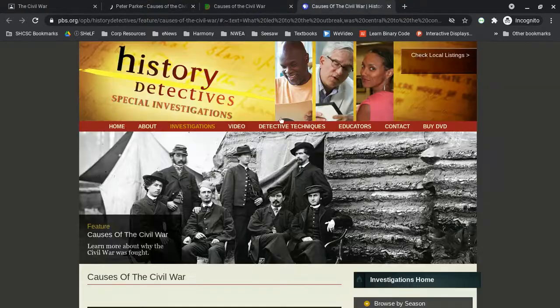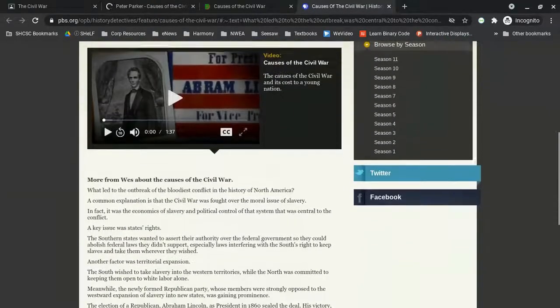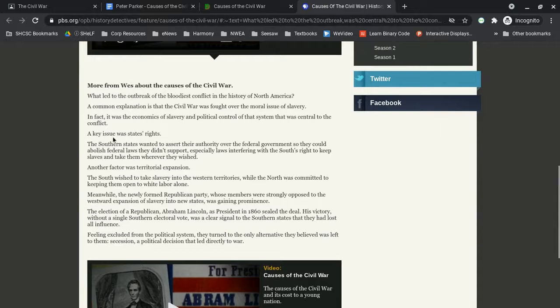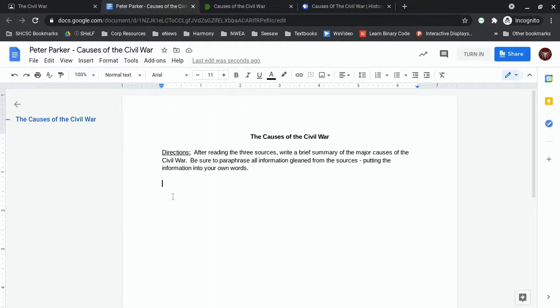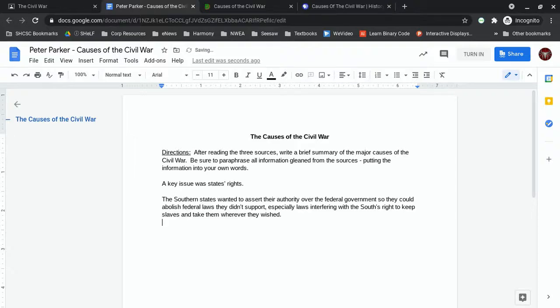So I'm going to go back over here to this resource I've got on the Civil War. And for students, maybe they're just going to copy some of this stuff. So maybe this key issue with states' rights. That's one of them. So maybe they're just going to grab that little bit right there. I'm going to copy that, bring it back over here, and paste it into my document as soon as I can get my computer to work. There we go. And then I'm going to keep going.